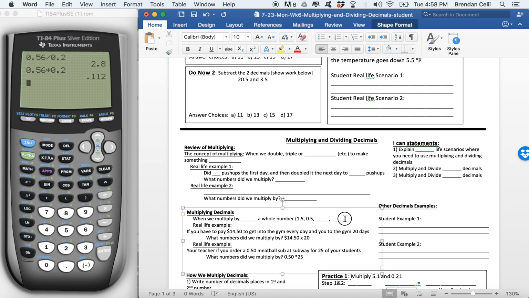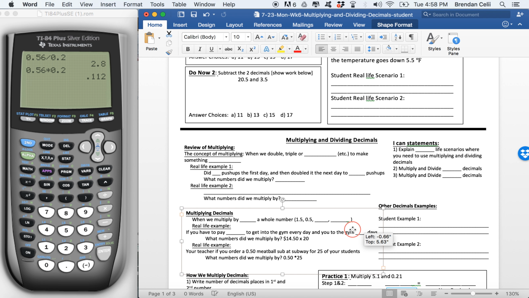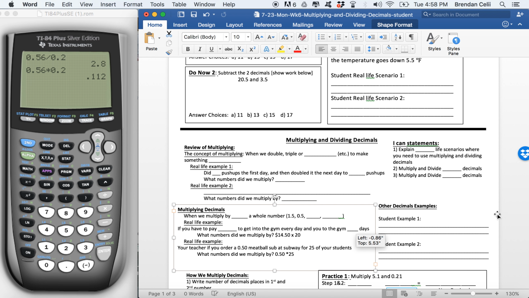Put the blanks where the things you want them to really focus on. So like here, I want them to focus on the price, so I put a blank right there. And then the other number, let's just drag it out a little. And then it's running in so we can move it over a little. There we go. And then obviously, they get to pick the numbers.